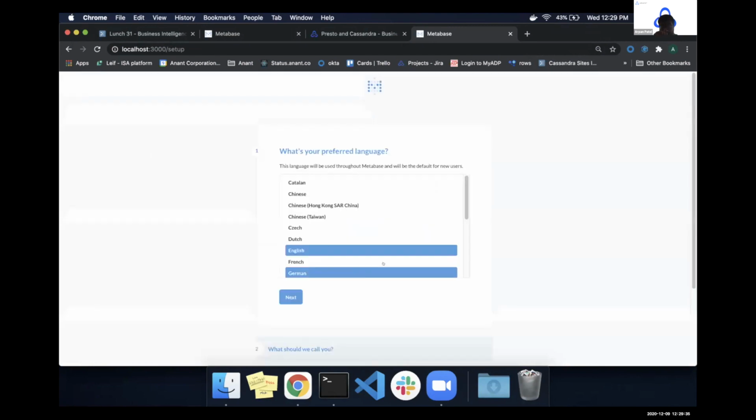All right, so let's go ahead and get started. I do want to add one thing. I think you're installing Metabase with the embedded H2 SQL, the Java in-memory database, I believe.